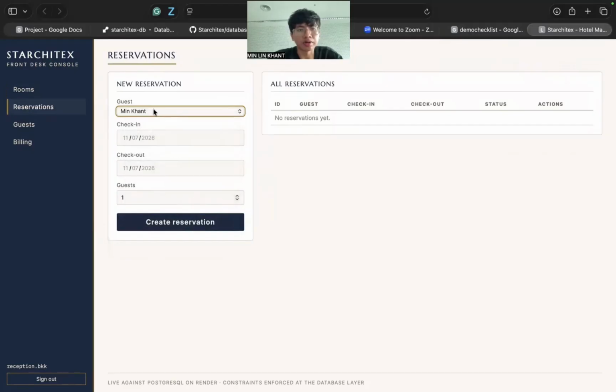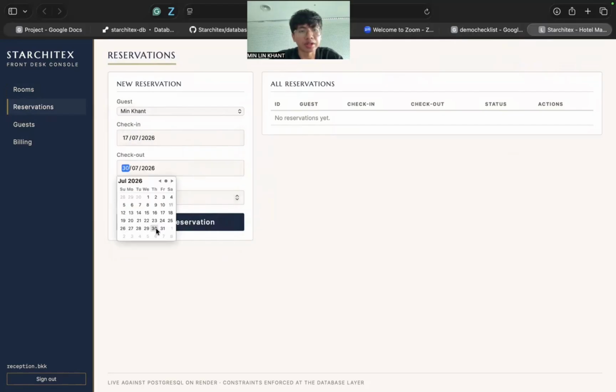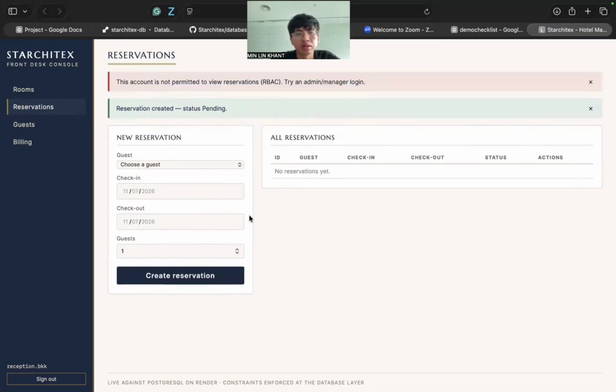As a front receptionist, I'm going to create a reservation for myself, the guest I already created. Check-in day is going to be 17 July, and check-out day is going to be 30 July. I'm going to create the reservation. Yeah, we can see that the reservation is created. The status is pending.